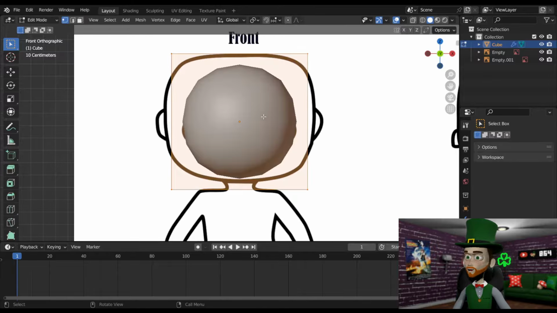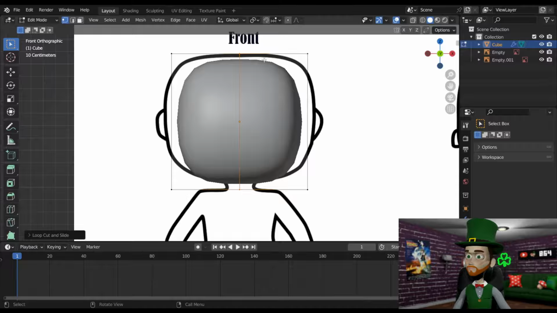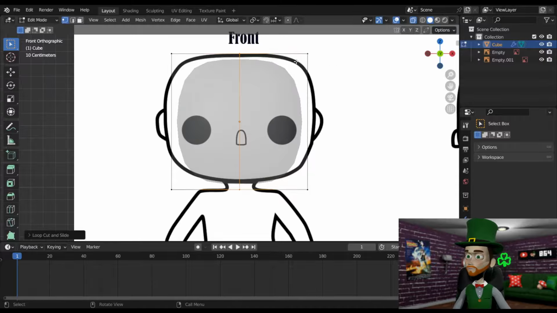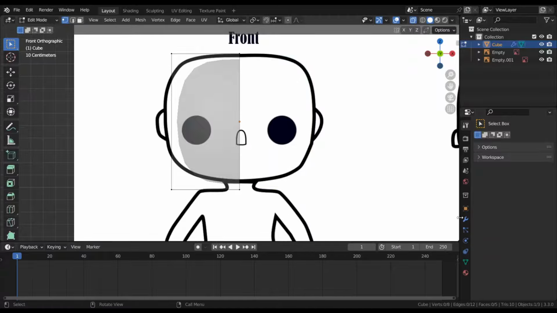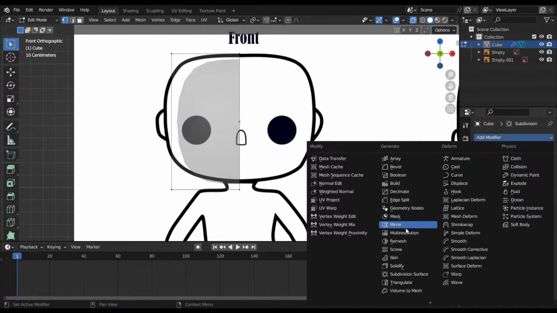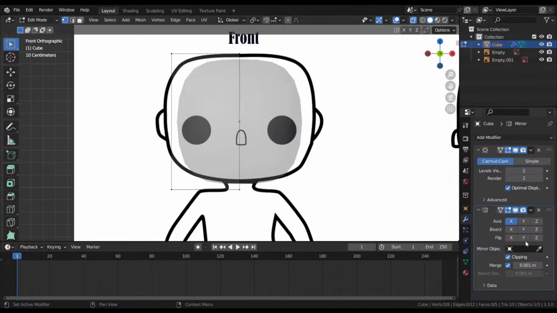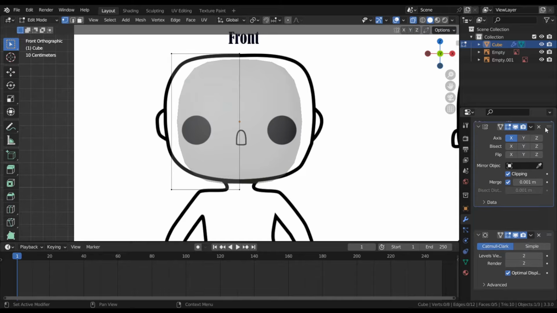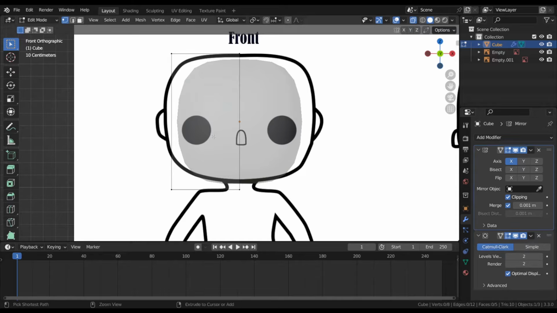Press Tab to go into edit mode, then Ctrl R to add a loop cut around the middle. Go into X-ray mode up here and delete the right side of the object. Then in the modifiers tab, we can turn on the mirror modifier. Don't forget to turn clipping on and to move the mirror modifier above the subdivision one.